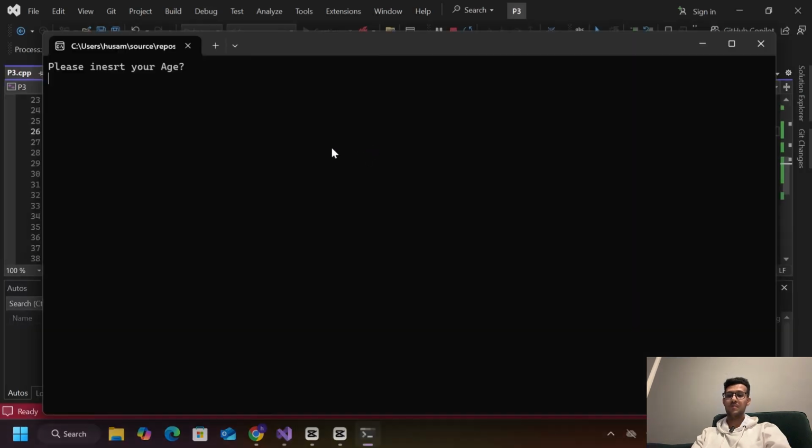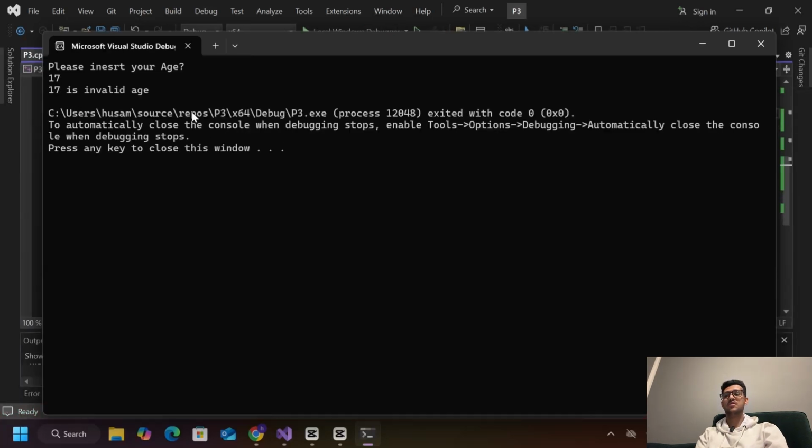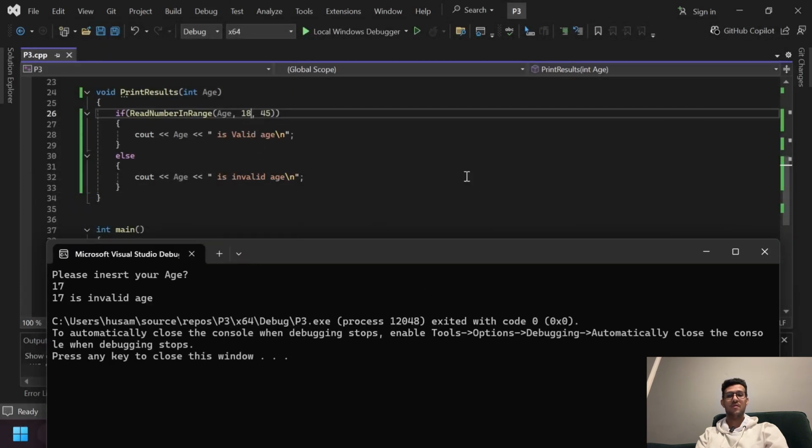Perfect. Once we run, the compiler displays this question, please insert your age. Let's say this time it's 17. 17 is out of the range because our range starts from 18 and ends at 45. All right, so let's press enter. 17 is an invalid age. Yes, because it's out of the range. Our range starts, as we said, from 18 to 45.